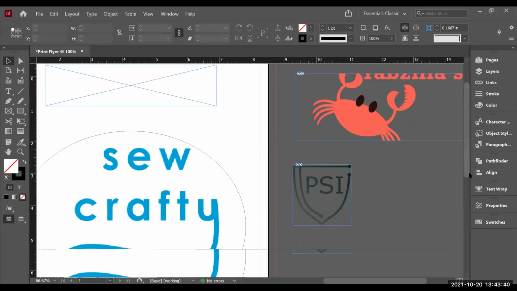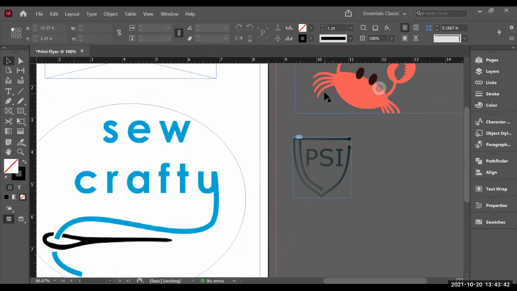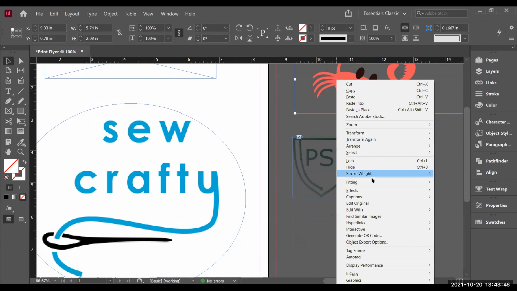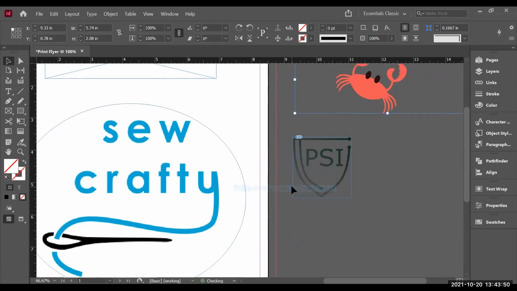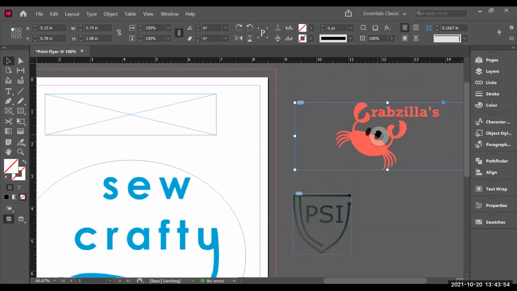and right click, and then fitting options pop up. I hope that helped. Are there any other questions?